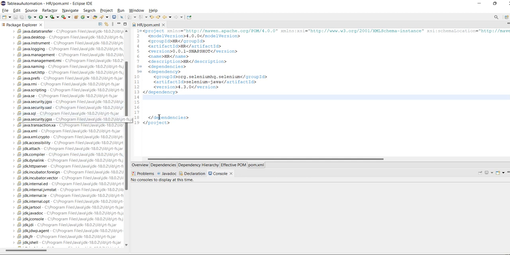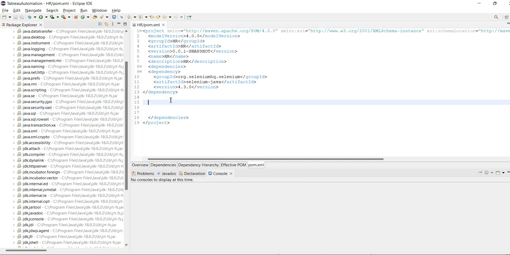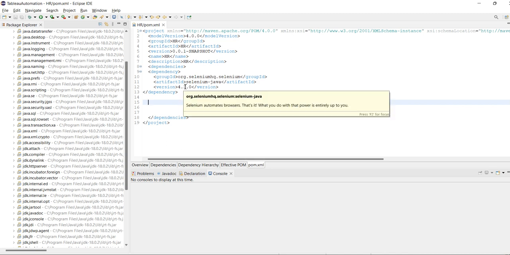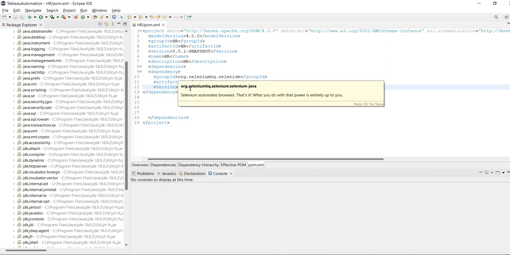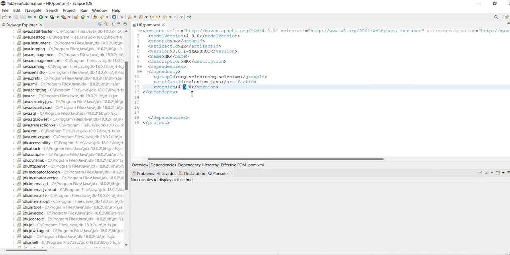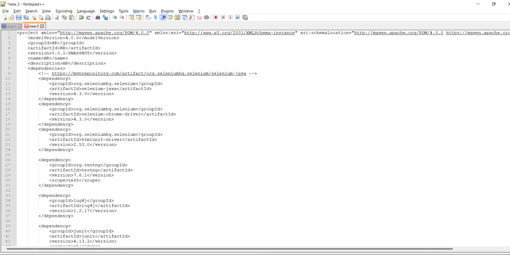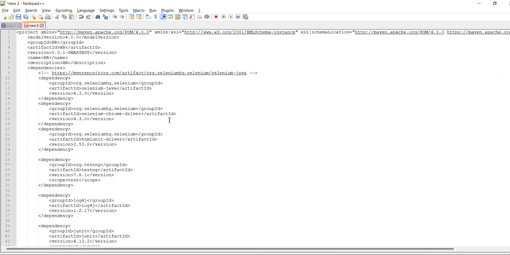Only a small setup is there. All the dependencies which you need have to be added over here. And if tomorrow you want a new version, you just update it here and it will be updated to the latest version. No need to go and download and manually associate. So I have identified a set of libraries needed for Selenium automation.